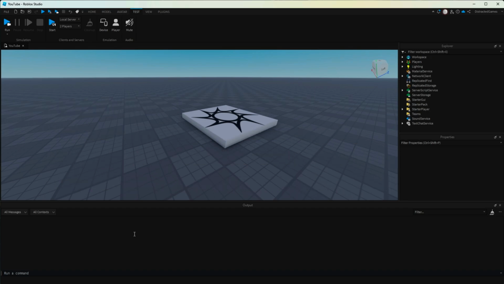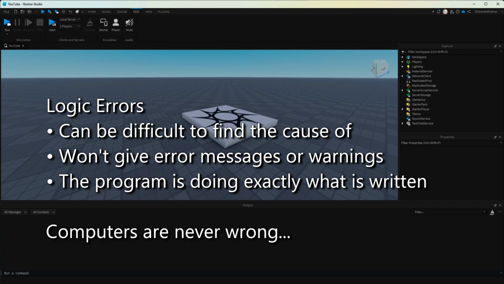The last type of error you may get is a logic error. These are usually the tough ones, since they tend to not warn you before they run the program that something may go wrong, and then they may not even tell you in the output window when things go wrong. That's because a logic error is the code running correctly as written, but it's not doing what you intended it to do. So remember this, computers are never wrong. It's the instructions that you gave them that are misbehaving.